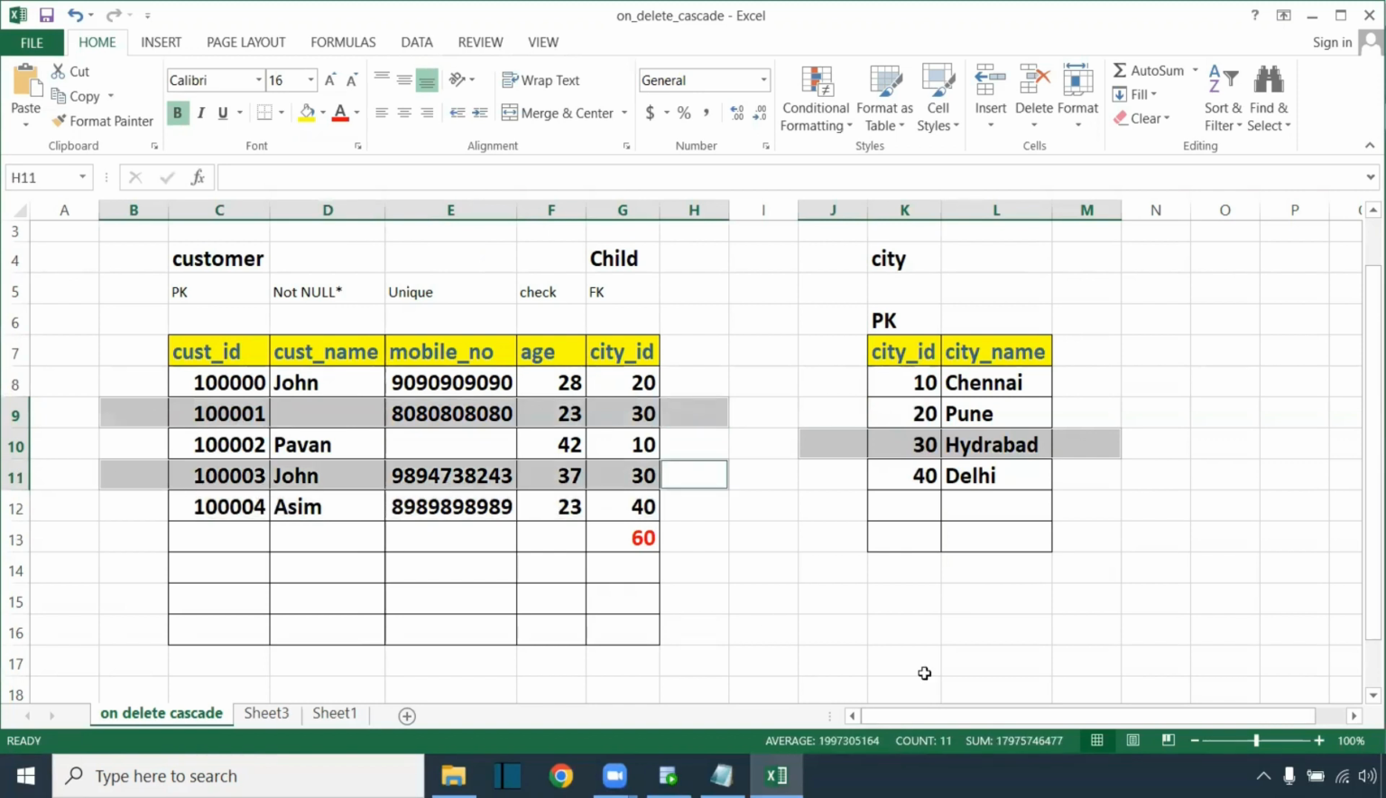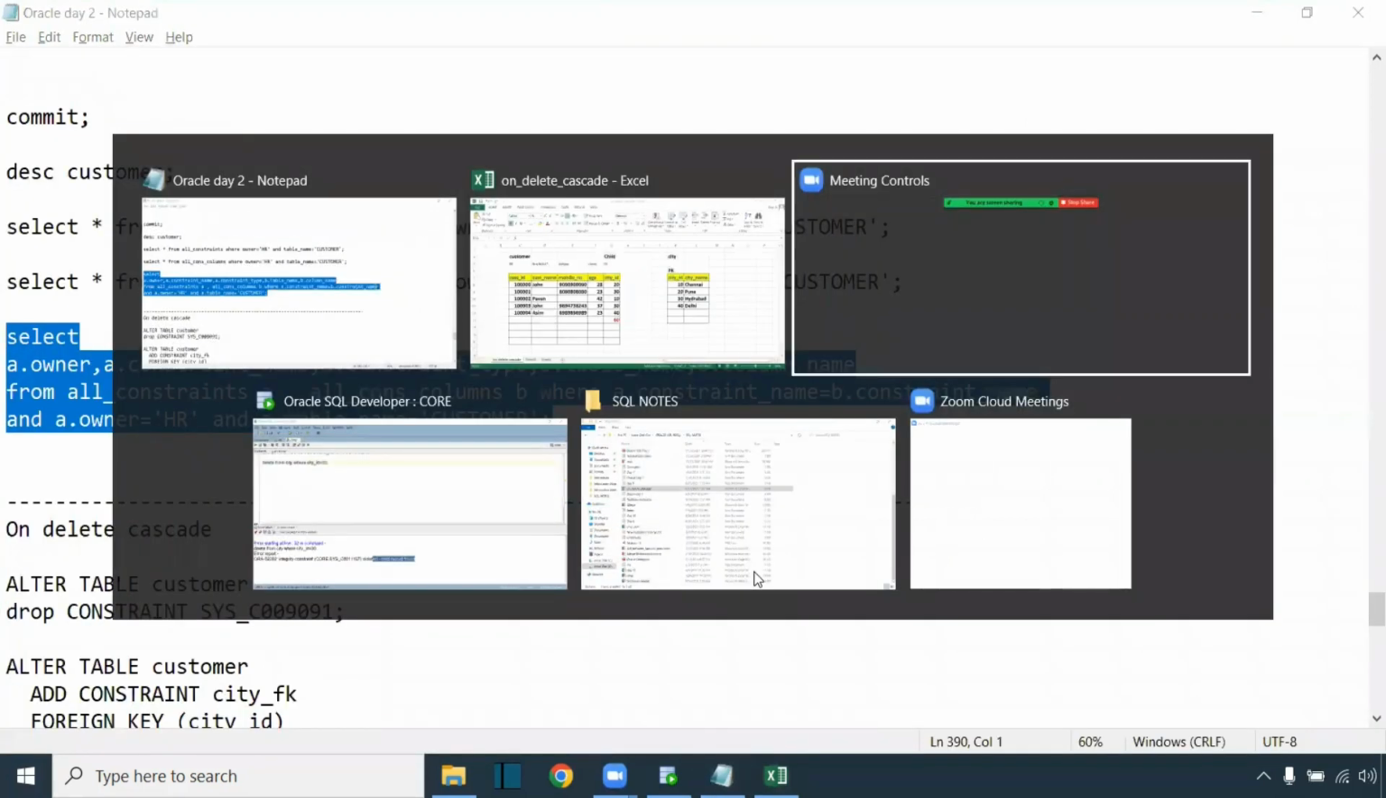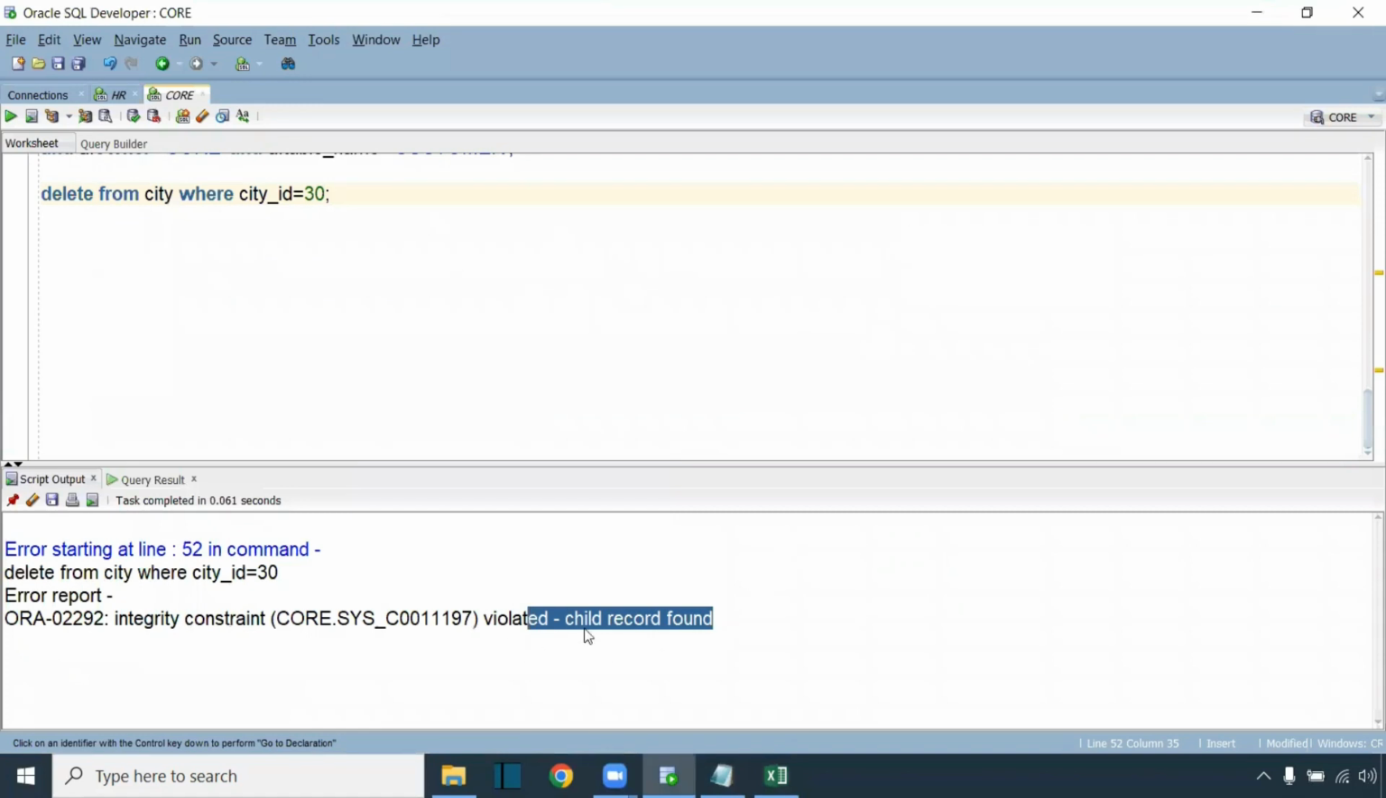You cannot delete it. 30 is not available here, so you can delete from here. But 30 is referencing here, so you cannot delete from here. Child record found. Parent record not found. Child record found. I hope you are clear on the differences.